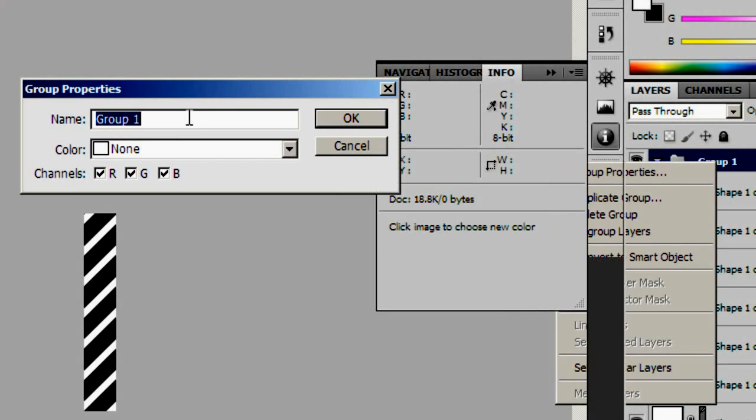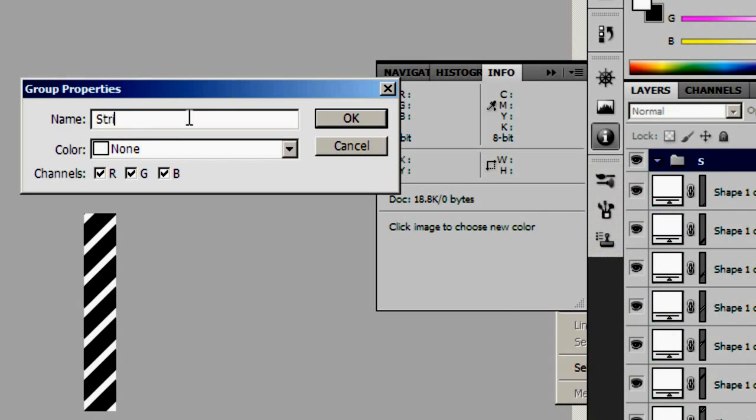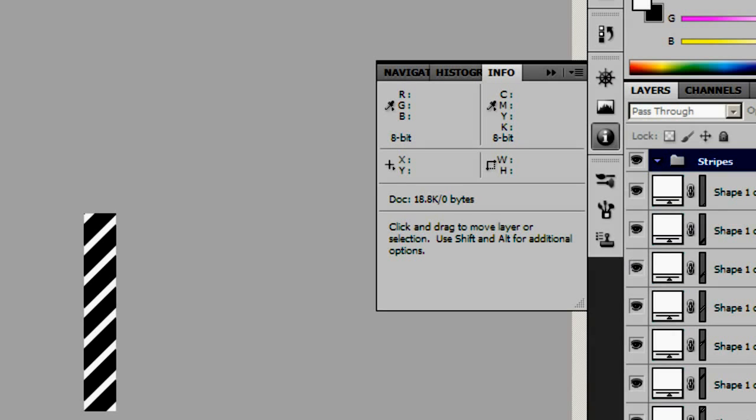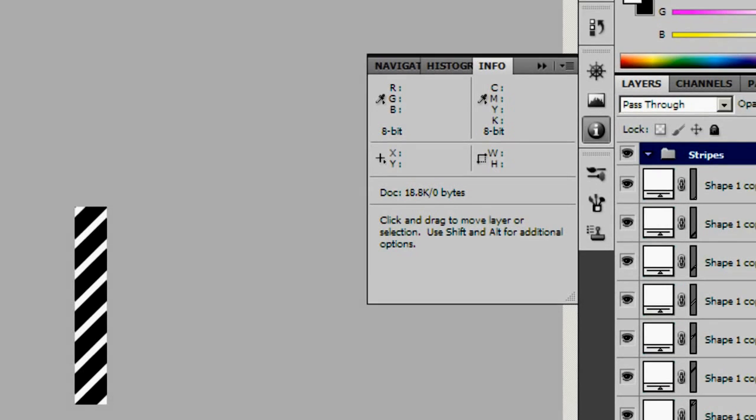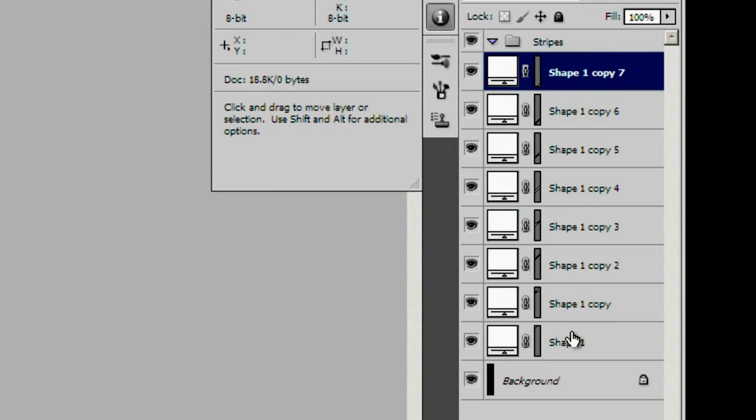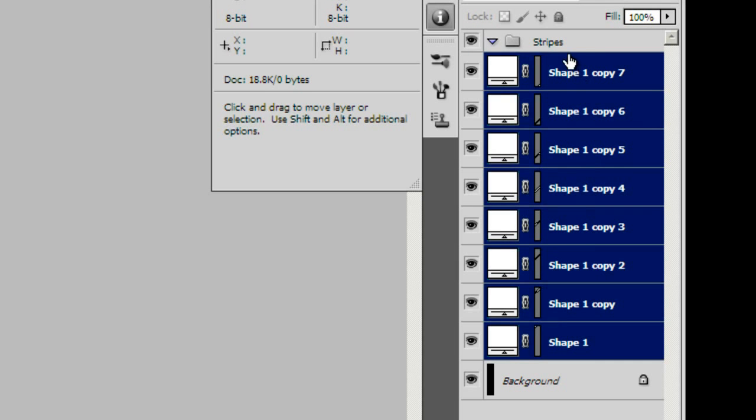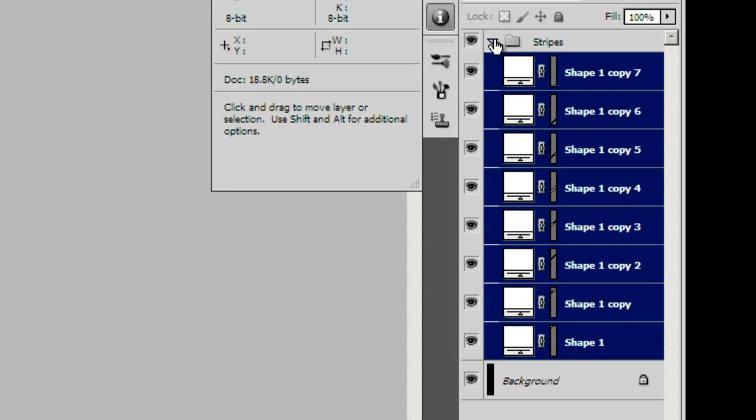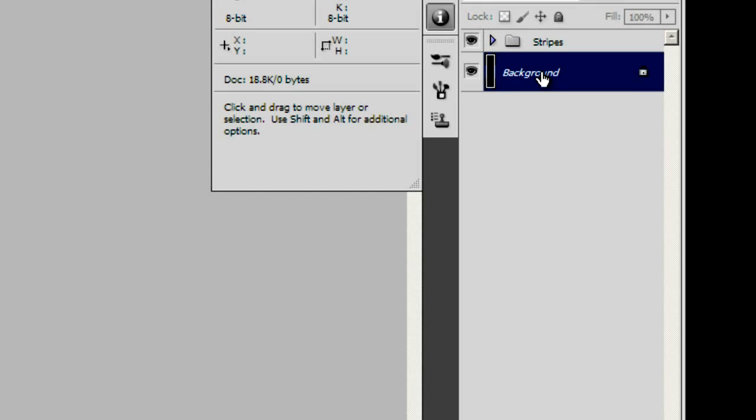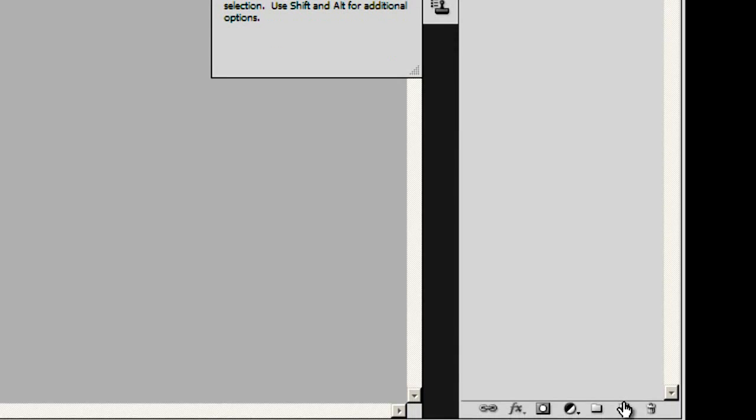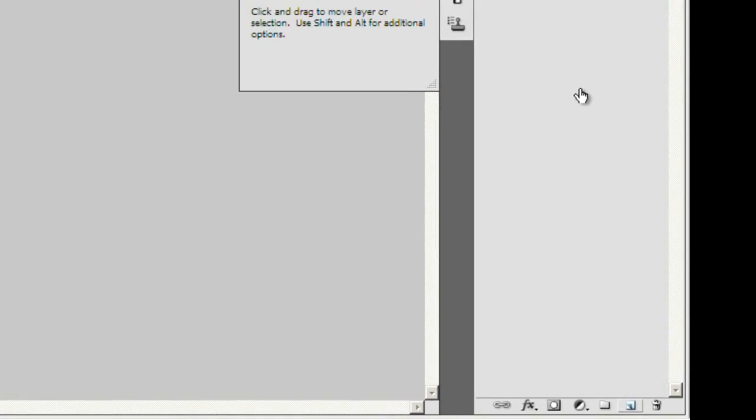So now you can understand why I didn't name my stripes properly at first. You're going to select the first stripe, select the last stripe, and you're going to insert them into the folder. You're going to close this folder. At this point, you can delete the background, and then you can create a new layer.